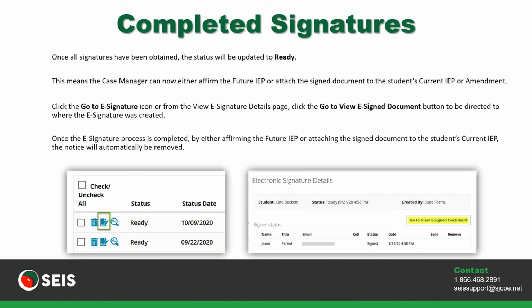So what you would do, you can click that go to e-signature icon that you see there on the details page. That's going to take you to where you need to go to view the e-sign document button, and where you can continue with the process, either if you need to affirm it or if you need to attach it. And I'll show you what I mean briefly. So you can do it from here. You can actually go into the package, and click view, go to view e-sign document as well. So do keep that in mind.